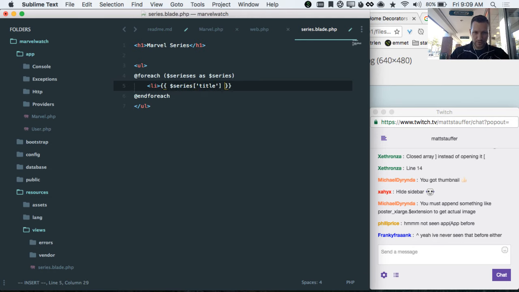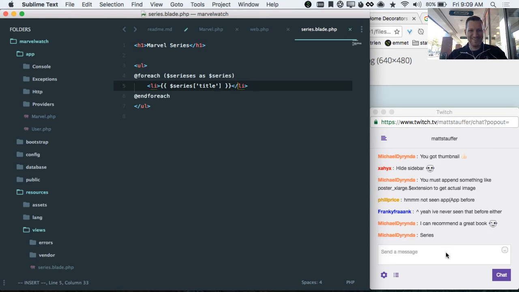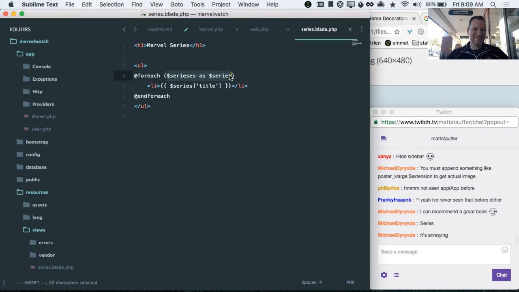And I don't like working with them as associative arrays, so we'll probably end up creating a series object. But again, I think that's probably going to come through with that Marvel SDK that I'm not using right now. So I can recommend a great book. Oh, yeah, that's the problem. Series of series doesn't give you a great way to differentiate the words here.